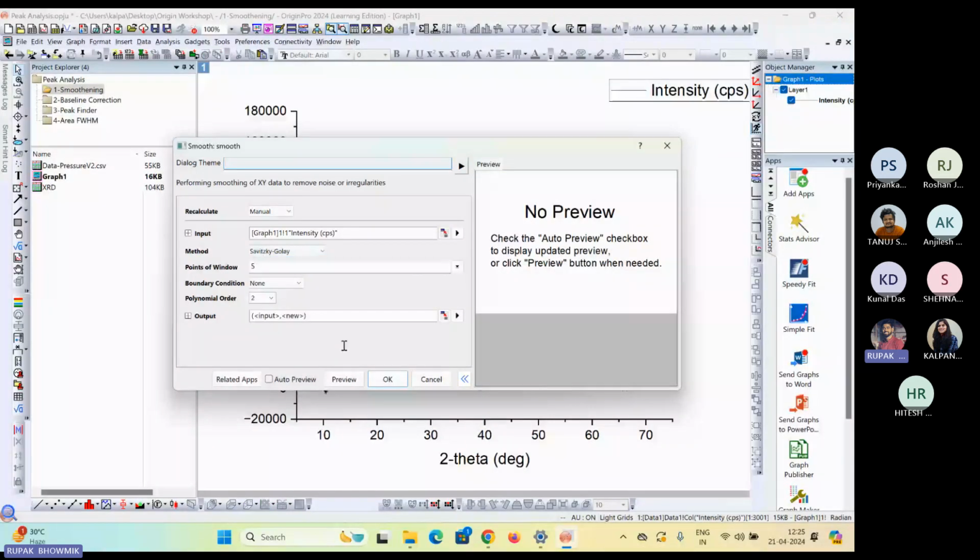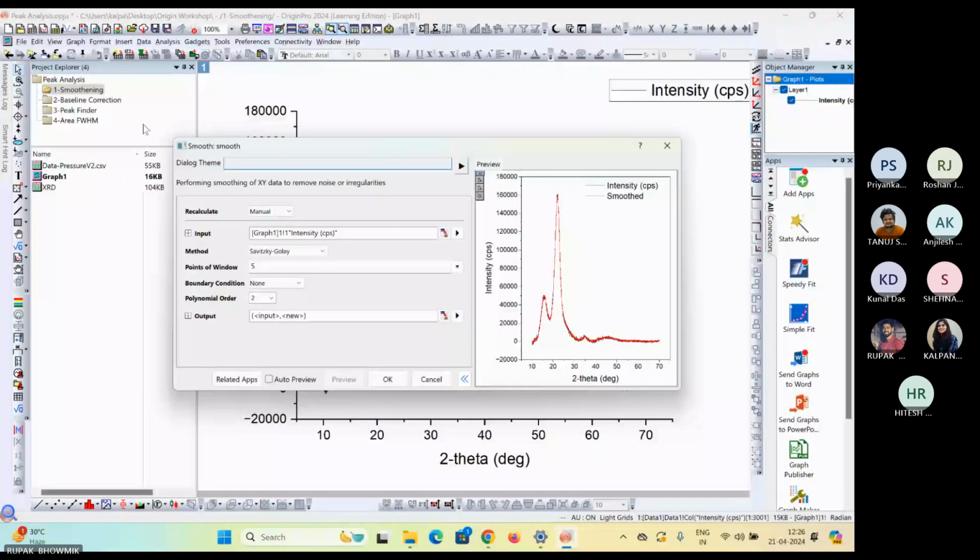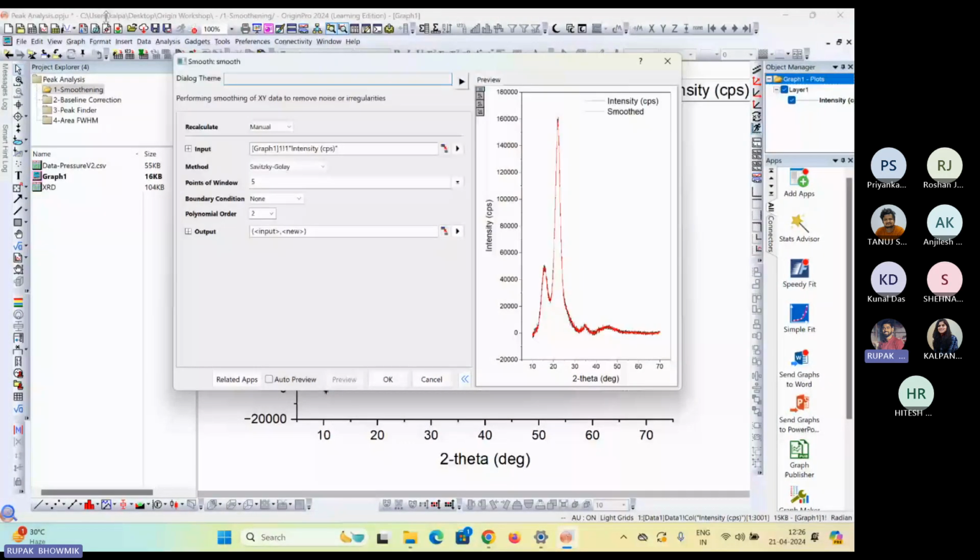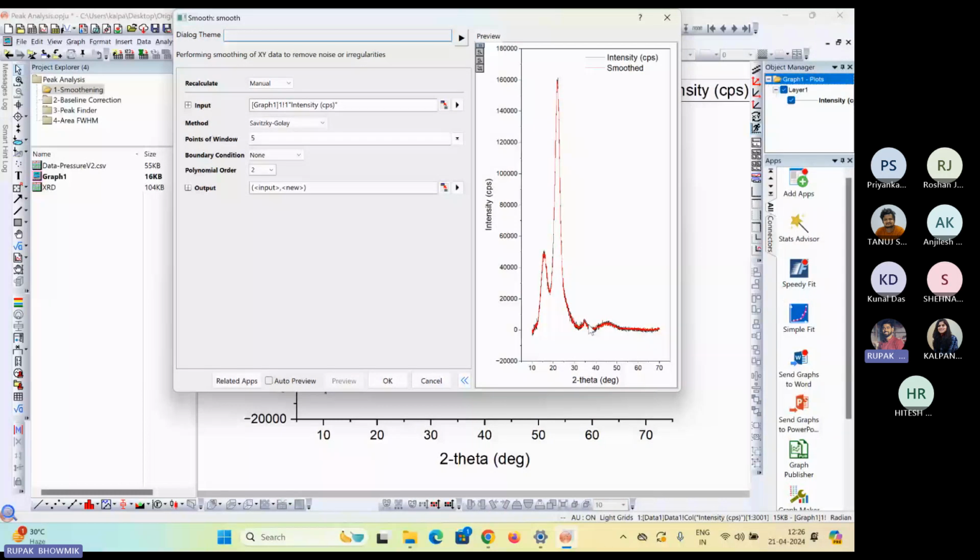If you see the preview, the red one is the smooth curve. You see it's not that smooth; still there is some noise there. So you increase the number of points from 5 to 50. Now the smoothing is there, and you can see the shape of the peaks is intact here.